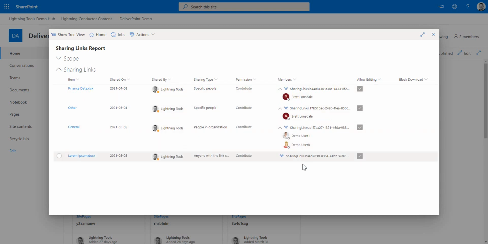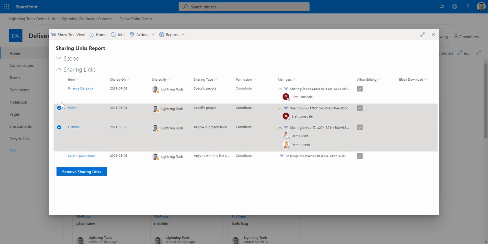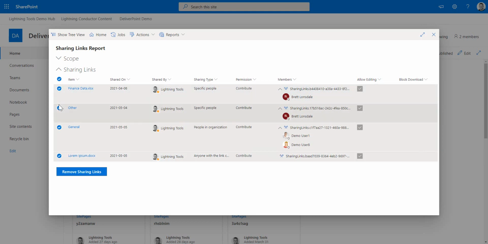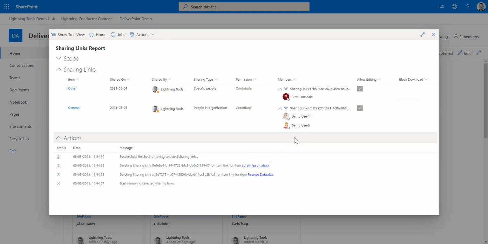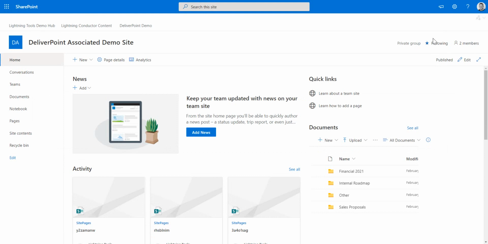And if this is something that we want to remove, we can do that easily just simply by selecting each one or by selecting all. And we can then go through and click the remove sharing links, and that will take place immediately. As you can see, it's just left behind the two different sharing links there. So that's all taking place inside the site.